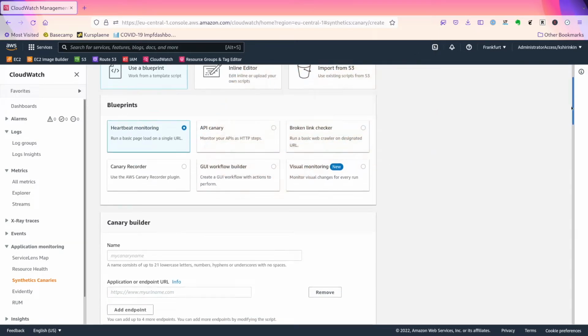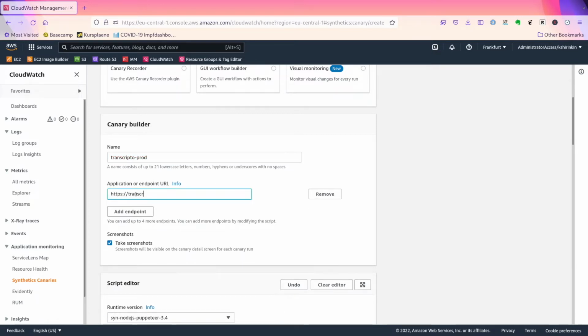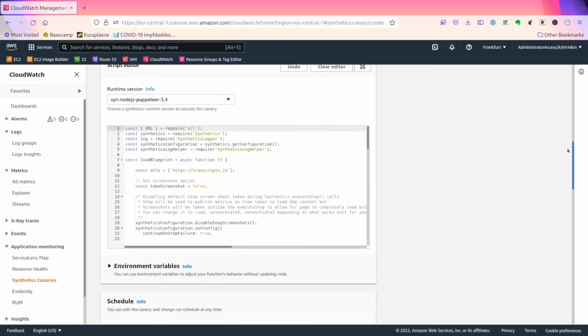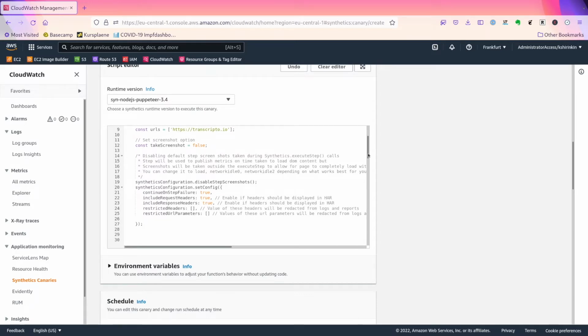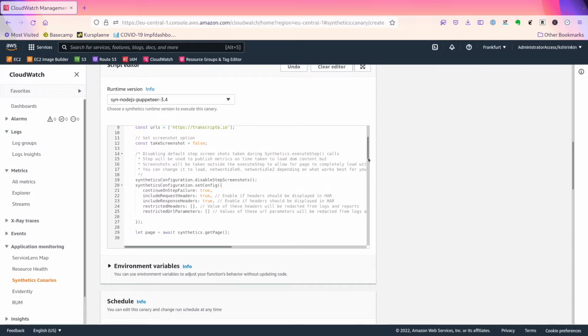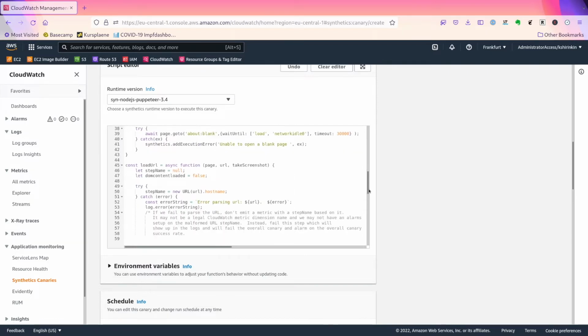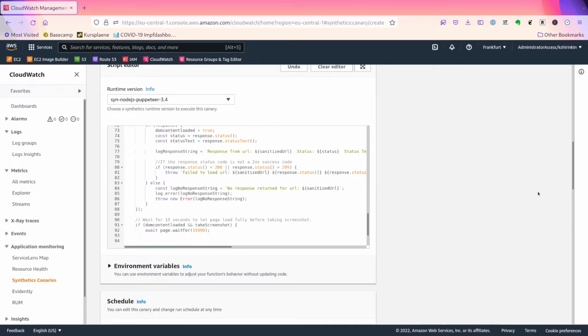I will name my canary Transcripto prod and specify production URL of Transcripto here. I don't want to make screenshots of this page because it will cost me extra money for storing those screenshots. Configuring canary in the end just generates a script that CloudWatch will execute. As I already mentioned, you can build really complex workflows with those scripts, simulating end-to-end user interactions with your application. You don't have to know JavaScript to configure canaries. CloudWatch Synthetics has different ways to generate these scripts for you.